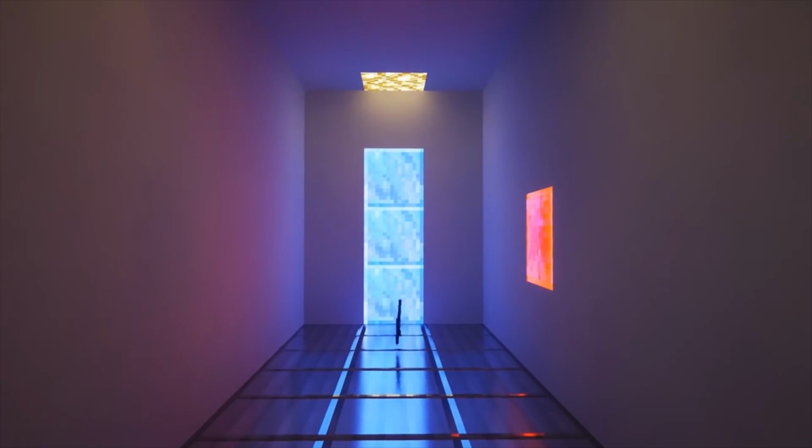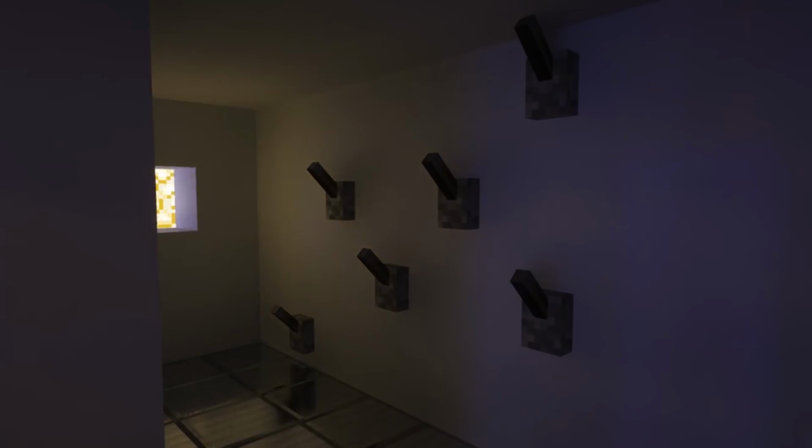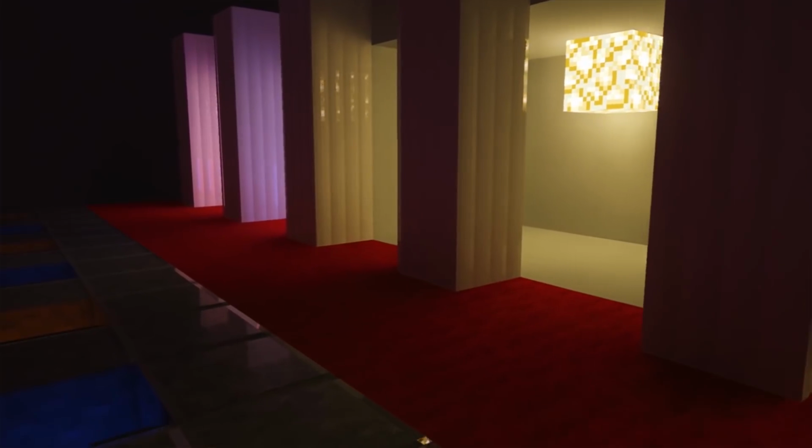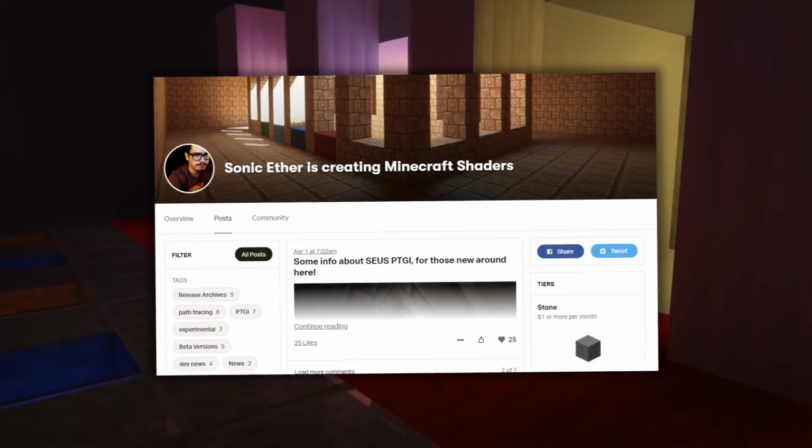However, and this is very important, you will not be able to run this with any AMD card. This isn't something that can be fixed easily either. And without going too much into detail, it is caused by how Minecraft handles block geometry, so you will need an NVIDIA GPU. This shader pack is still in a very experimental state.